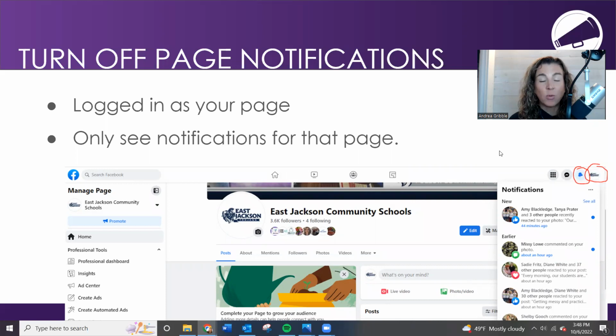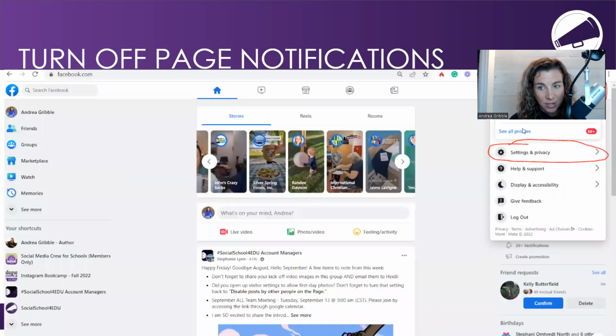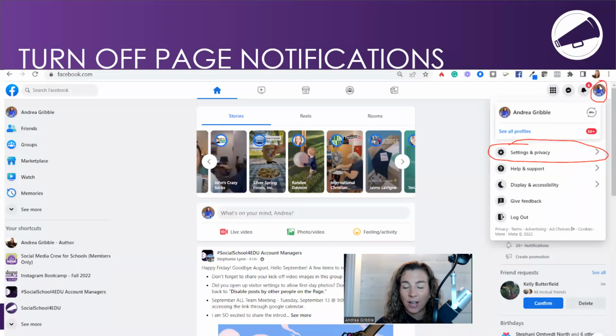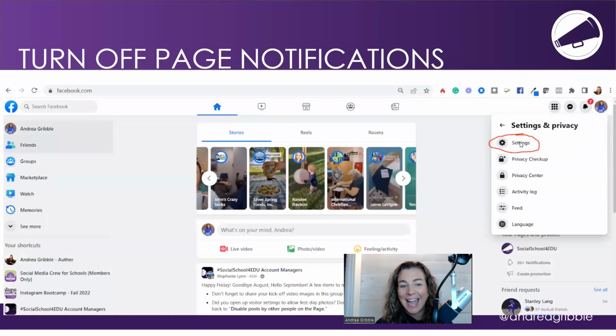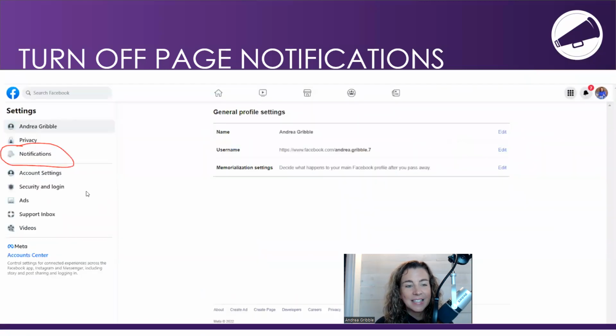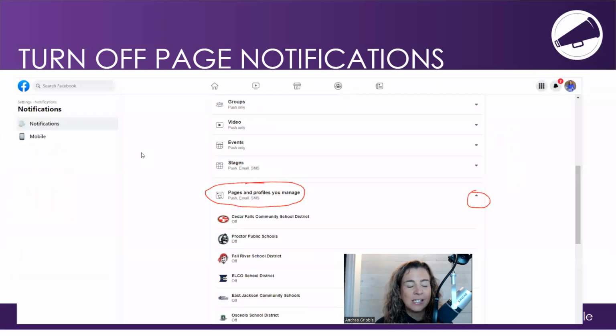Okay. Now, if you want to turn them off for your personal page, you are going to have to make sure that you switch over and that you are logged in as your personal page. And then we're going to go to Settings and Privacy, and Settings. And inside of there, over to the left, you're going to see Notifications. Okay. Notifications comes up with a lot of different subgroups, but you're going to scroll down to Pages and Profiles you manage.